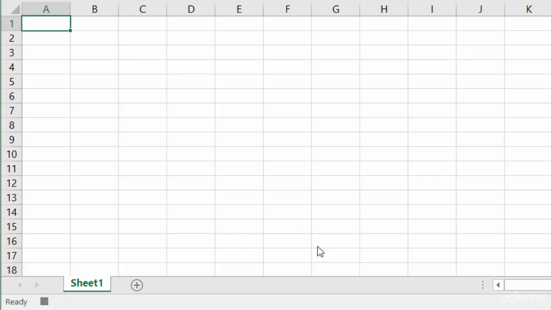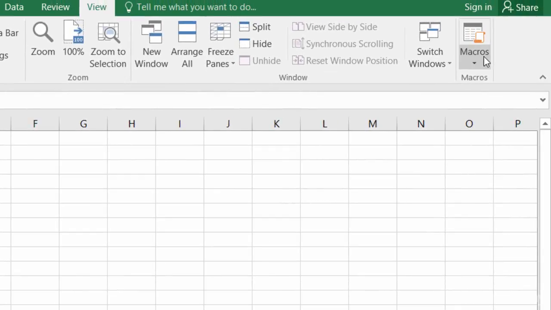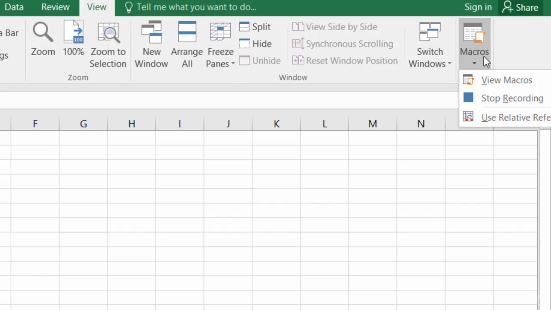And now the macro is recording. You can tell the macro is recording because if you look at the bottom left-hand corner, there's a little stop button there to stop recording the macro. Also, if you click on the macros drop-down in the View tab, you'll see Stop Recording, so I know that I'm actually recording the macro.